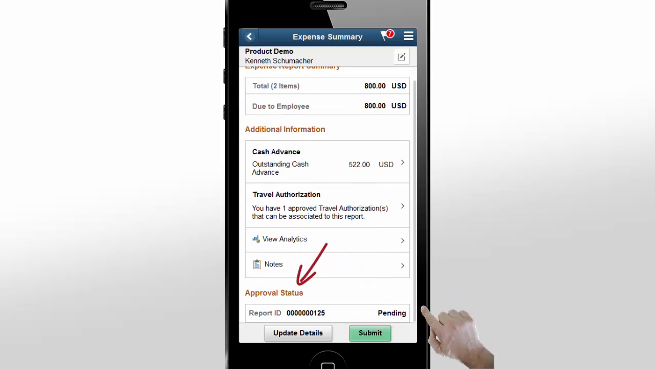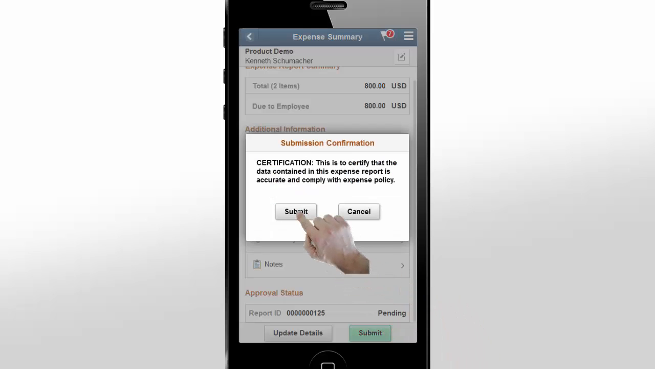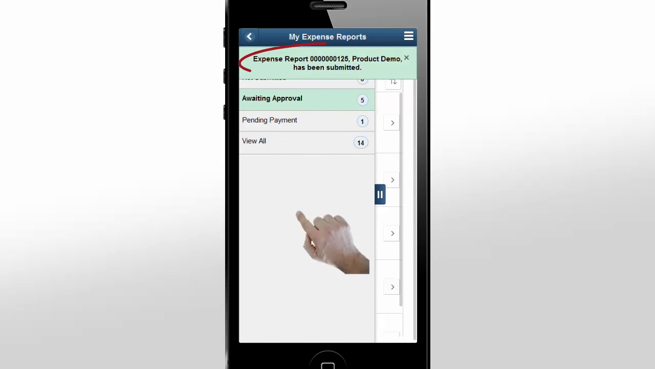The Approval Status section shows the approval history, approval path, and the action taken. Use the Update Details button to go back and review expense details. Tap Submit to submit your expense report. You can configure the submission confirmation message to meet your organization's needs. The system displays a confirmation message.